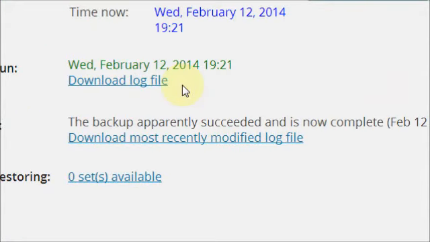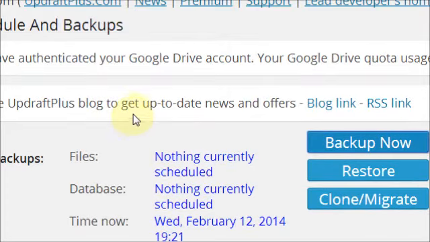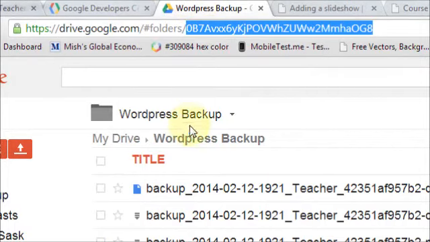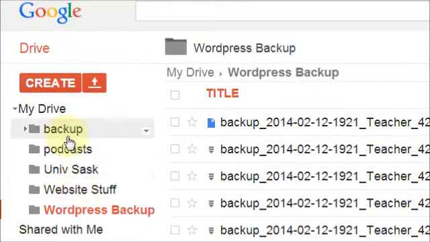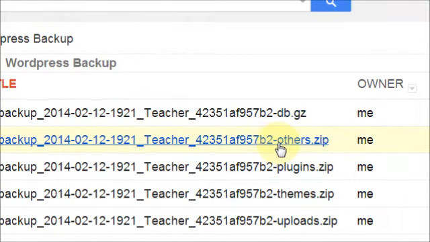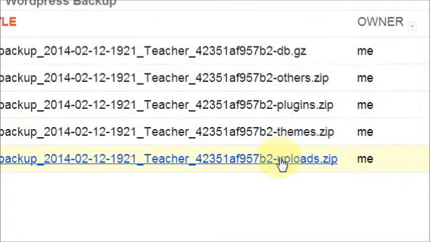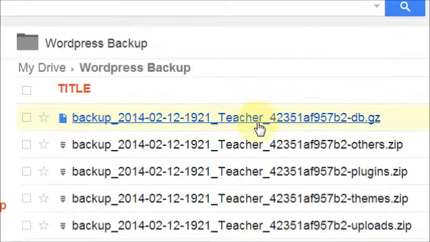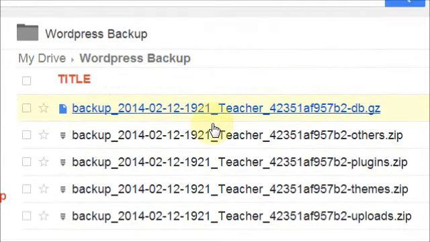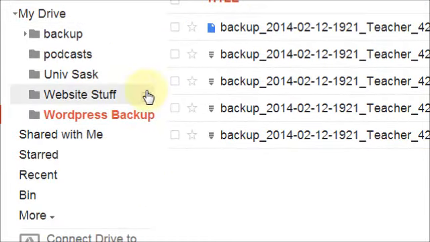And we can actually go and check this. We can go to our Google Drive, and here we go. Right inside the WordPress folder you can see the backup. This is a backup of the database. This is the backup of your plugins and your themes and all the files that you uploaded, all the images and everything. So all the files needed to restore your backup are right here, and they're stored on your Google Drive.